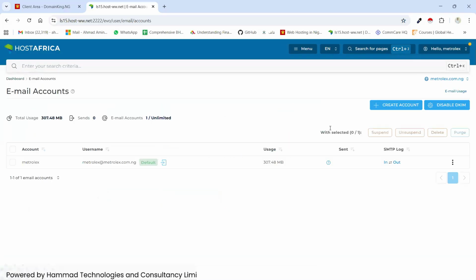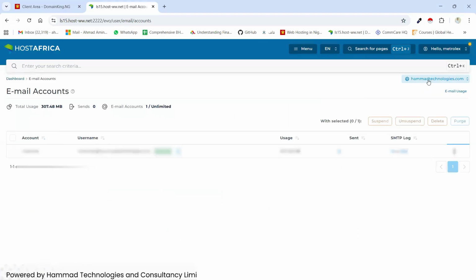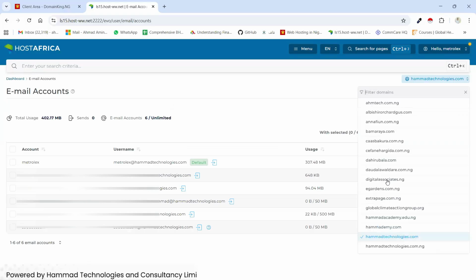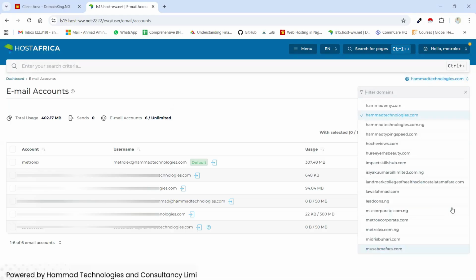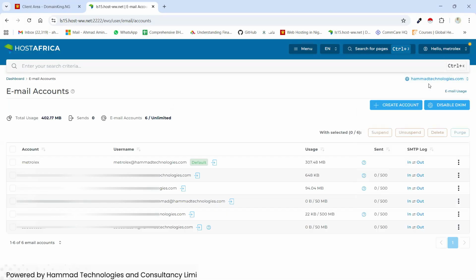Like I told you yesterday, if you want to do it, please select the domain name. Go ahead and select it. Let me select this. I selected Hamad Technology. I told you yesterday, if you have a lot of domains, you're going to see them here. So I have a lot of domains. Look at them. All these are the domains that are on this account. So I selected Hamad Technologies and Consultants Limited.